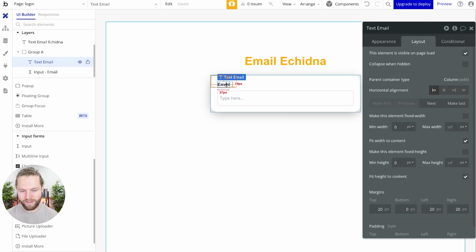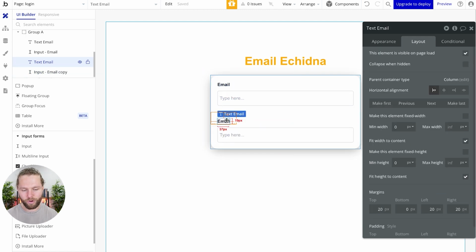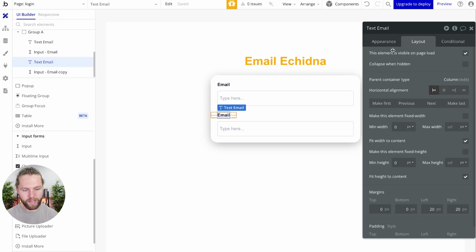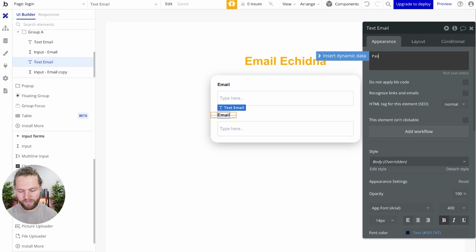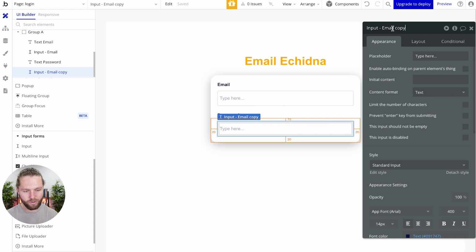Let's do the same thing for the password. We're going to hit Control C and then go Control V. I'm going to remove the margin at the top so that it fits nice and snugly underneath. We're going to rename this password because this is where we're going to get the user to input their password. And then same goes for this password section. I'm going to rename this password.